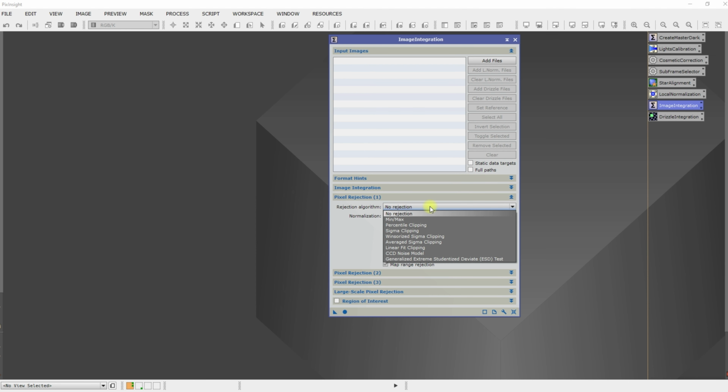We are going to select our appropriate algorithm. Since most of my filters have 10 or 11 images, I'm going to use Winsorized Sigma clipping. As you can see here, it now ungrays these options. We do not want the rejection maps. And I believe we're going to want local normalization. And that should be it. So we would just add our files and go ahead.